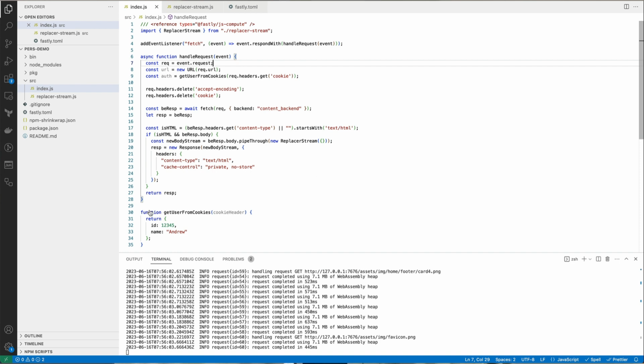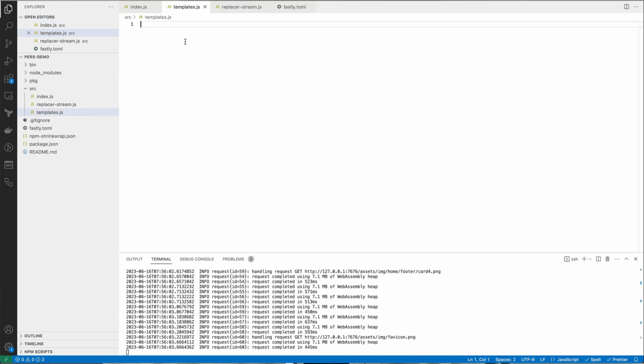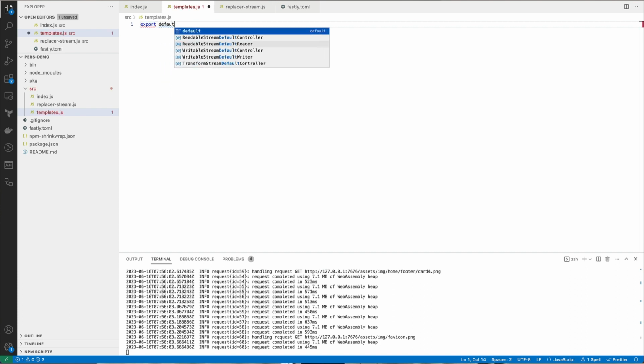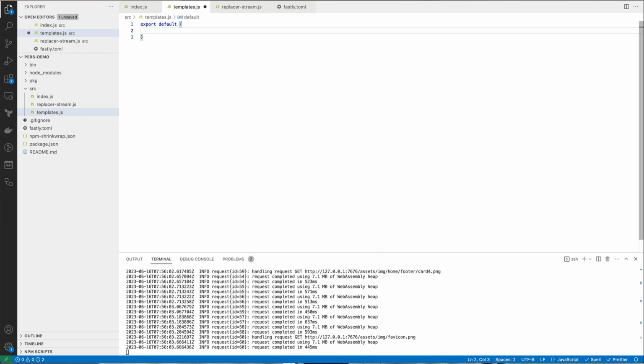Back in the code, remember, we already have a function here that can turn our cookie into a blob of data about the currently logged in user. And we already have a template engine that can turn data into content inserted into the response stream. So now we just need to connect those two things together to put the login state into the page. So I'm going to create a new file here called templates.js, and I will export an object where I'm going to map my template placeholders to functions that can generate content.